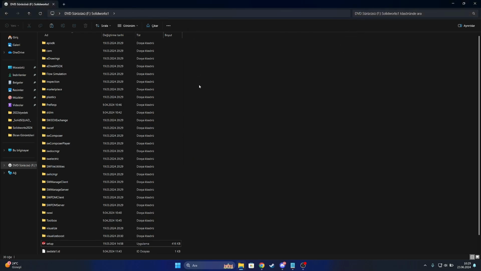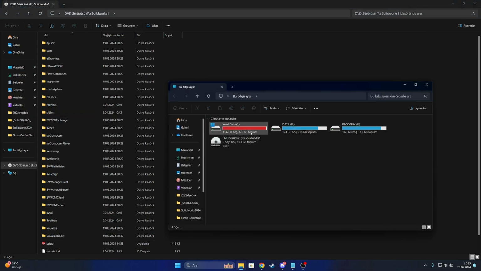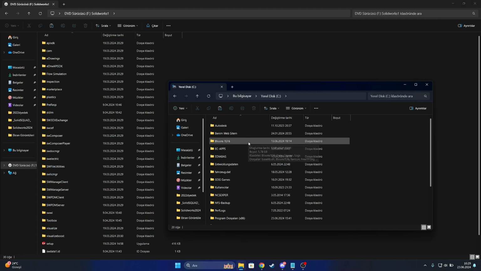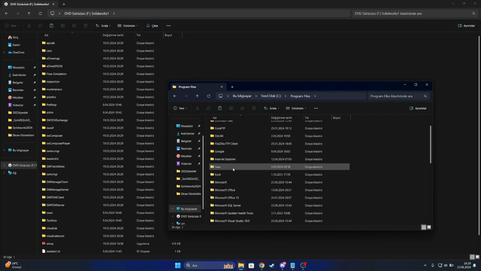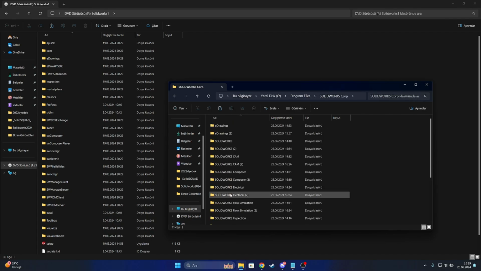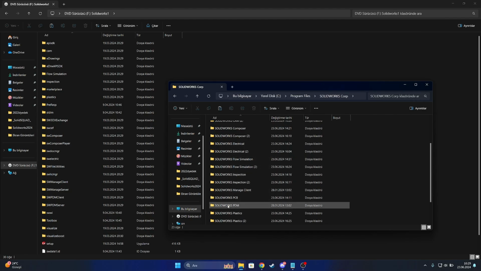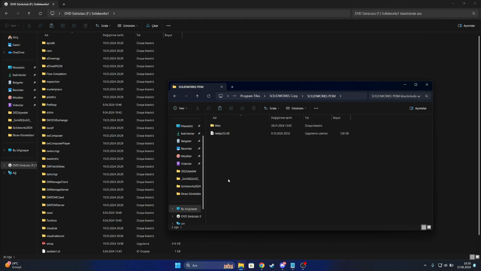Okay, and then we are going to our computer, local disk C, and then Program Files, and then you will be looking for the SolidWorks folder, and then you will find over here SolidWorks PDM, and then you will go to web.